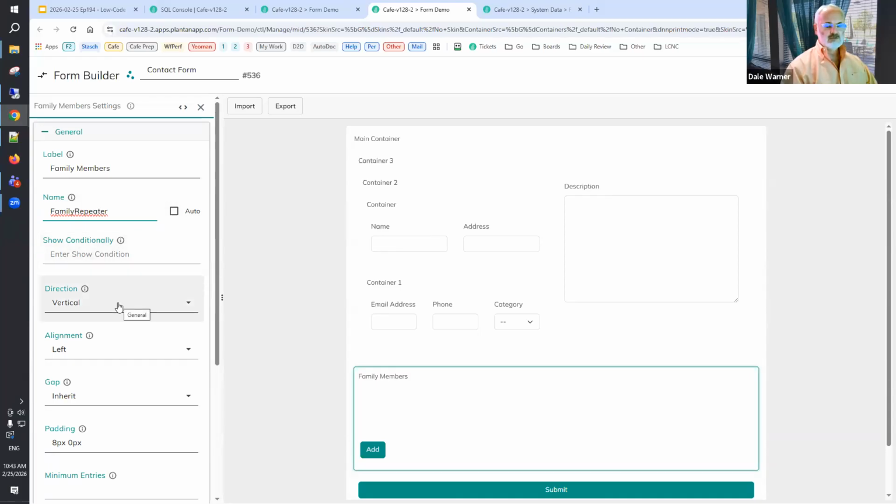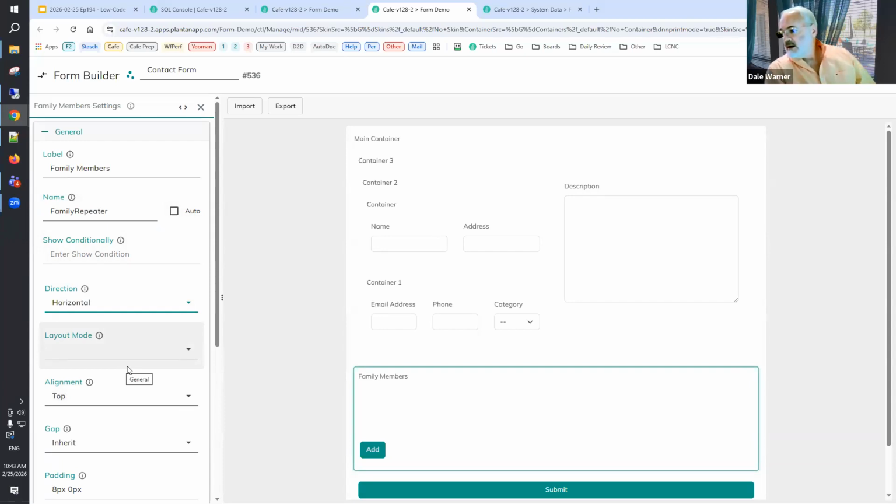The direction, I want the fields that I'm going to put inside this, again, we have to specify, and I want them to be side by side. I'm going to ask for the name and the relationship.